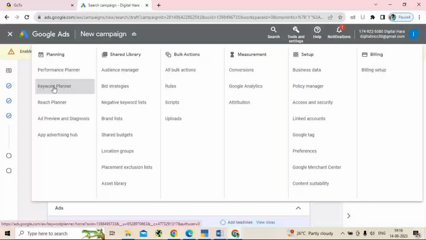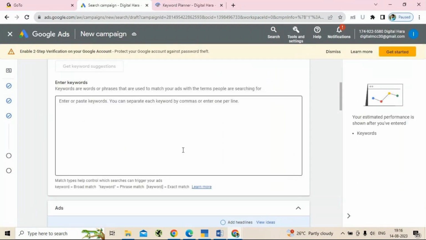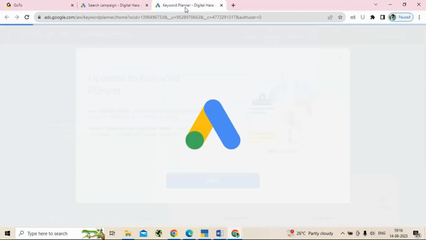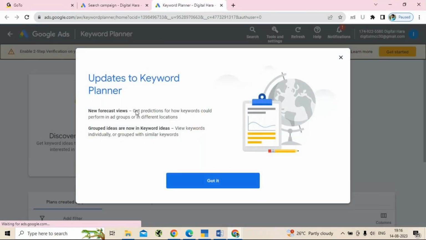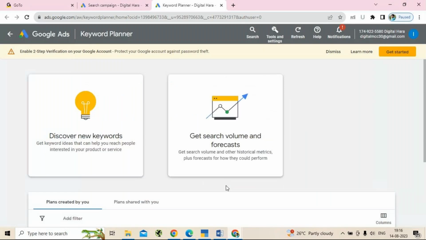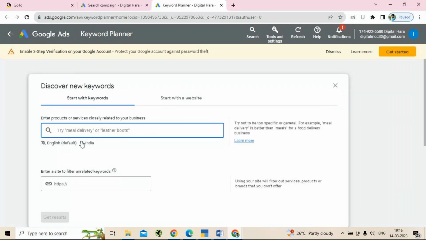I'll open this in a new tab and keep it open so that it does not disturb my current work. So the keyword planner has opened. Here you can go for discover new keywords. Here you can search and check what kind of keywords are trending or more effective.